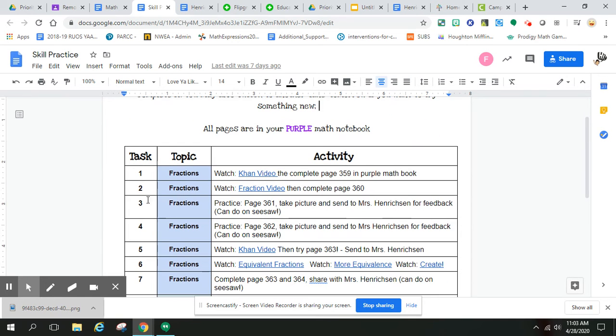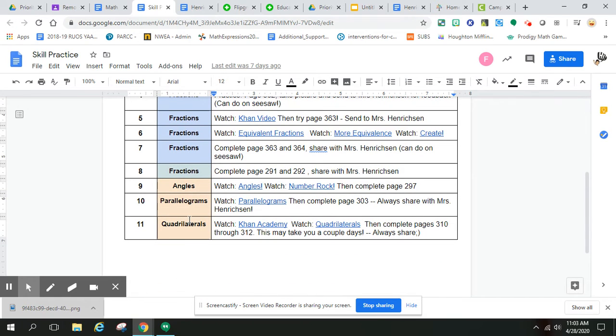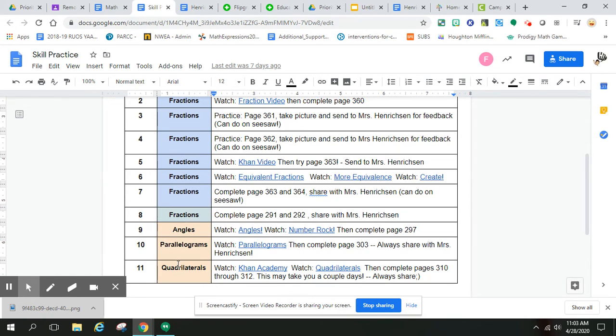Okay, so task one is all about fractions. You would watch the Khan Academy video, then complete 359 in your purple math book. Then I would hop over to Flipgrid, which I'll explain in a second, and tell my teacher what I did that day and maybe show a picture or a video of it. So there's 11 tasks to choose from there. You don't necessarily have to go in order if you wanted to do the parallelograms and quadrilaterals first, but I would do the fraction topics in order because they build upon each other.